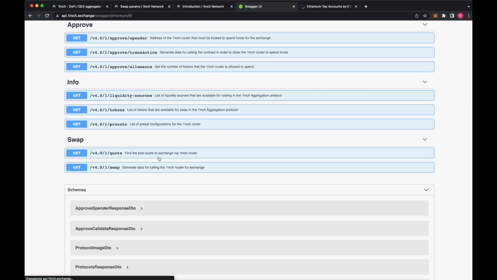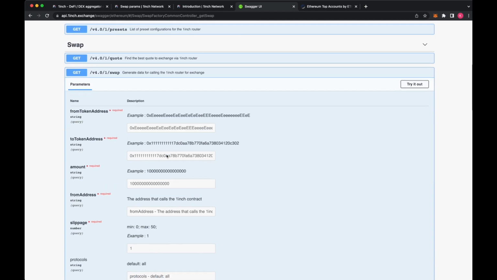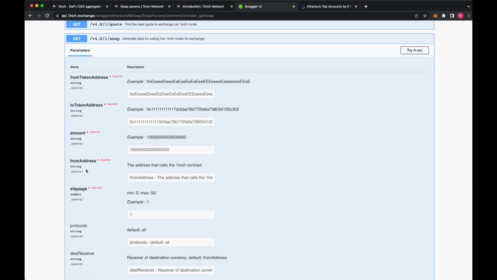Okay, let's go to the swap endpoint. This endpoint allows you to build the call data that you can execute directly from your wallet or proxy through your smart contract. And this endpoint has two more required methods. It's from address and slippage.